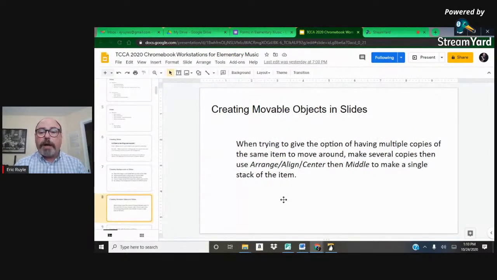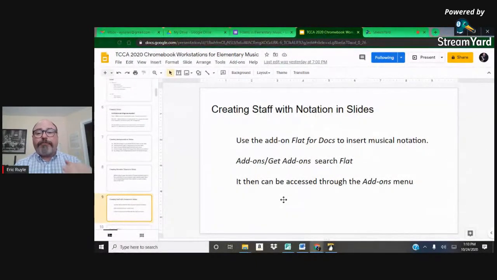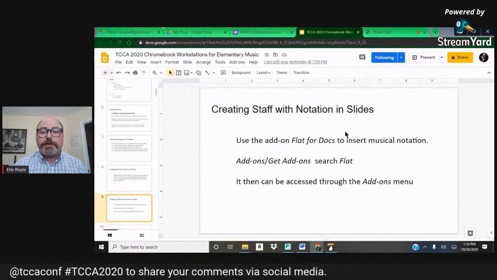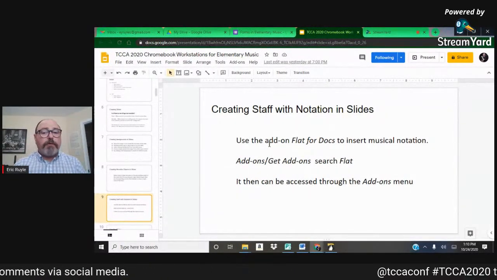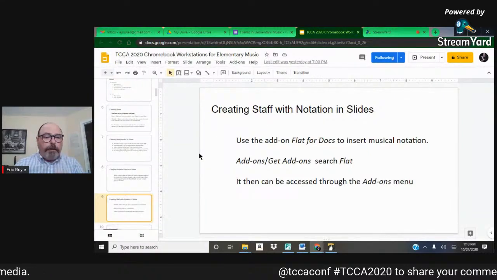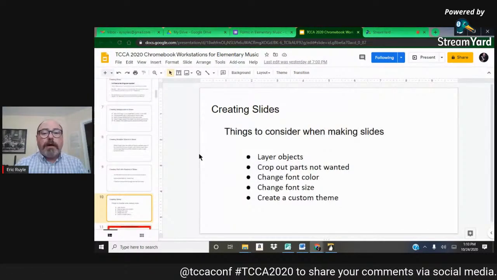Next, creating movable objects. We'll talk about that. Again, this is just a little information for you for later. We'll talk about Flat for documents, which has been a big thing. I noticed a lot of people have been talking about that, which is a great way of adding notation, especially if you have a staff in it. Real easy. All right, we'll talk about that one.